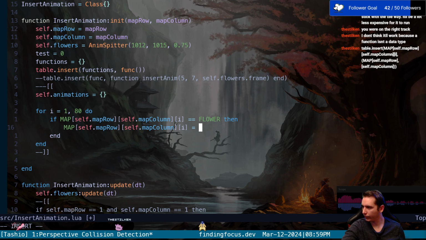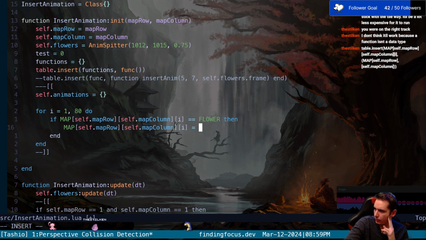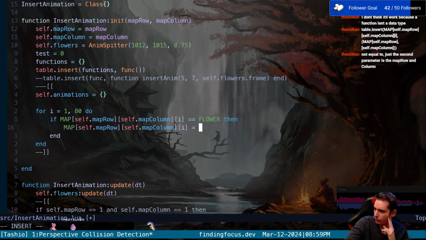See, I don't get what you're saying here with, if the second parameter is the mapped row and column. So it's like where we're going to be putting in the flowers dot frame. But yeah. Oh my gosh.